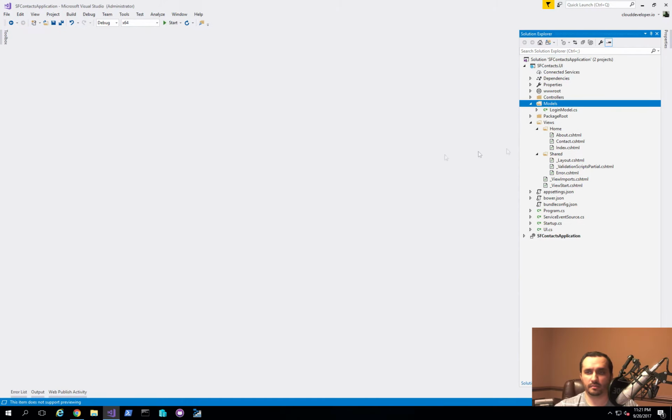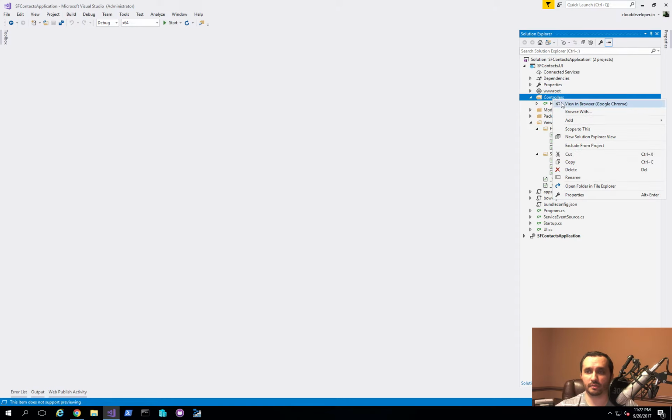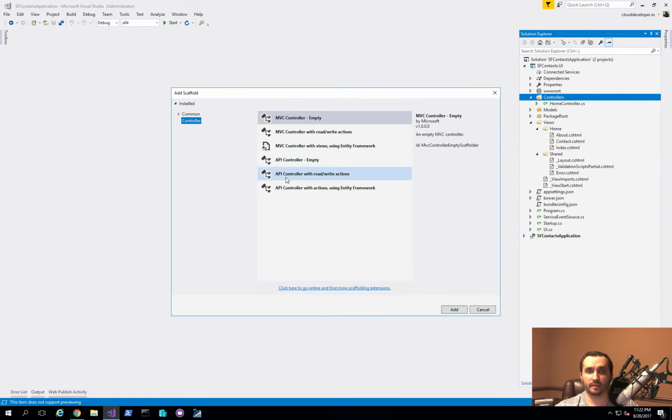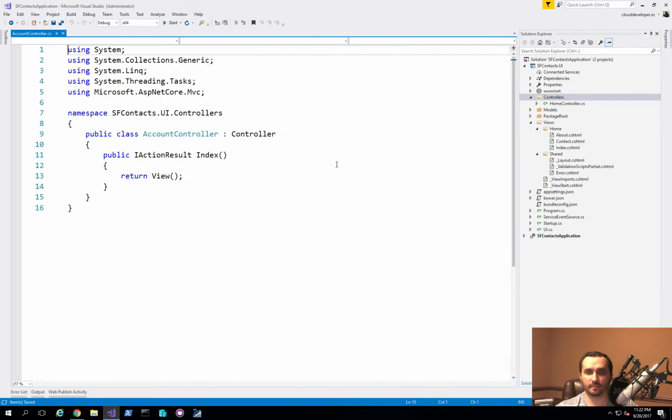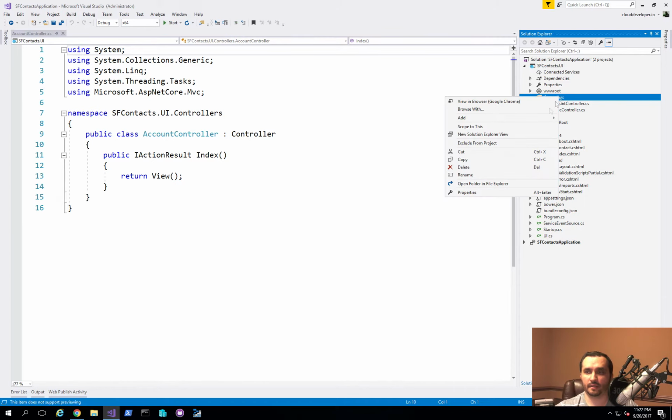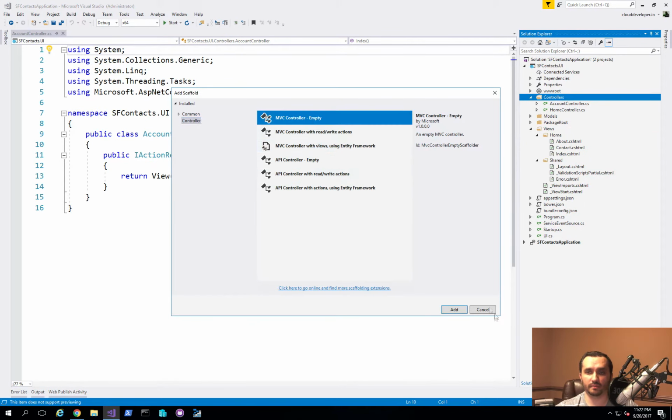Okay, so the next step is we're going to want to add a controller and the respective views for those controllers. The first controller we're going to create is our account controller. So let's go ahead and do that. It's going to be an empty controller. We don't actually need anything in that controller. And then another controller we're going to create is the profile controller.